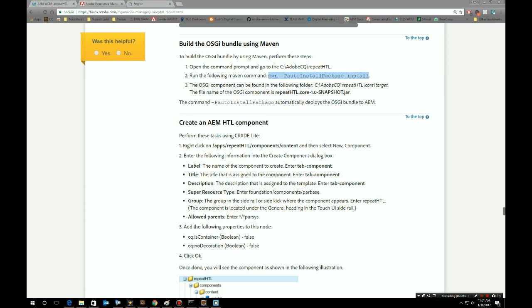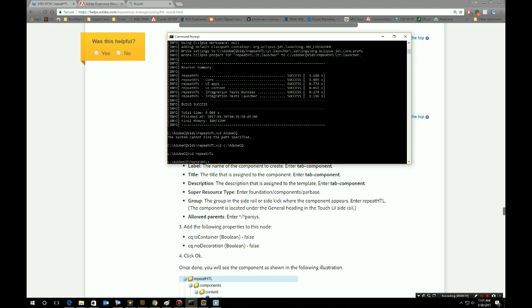At this point, we're at this section of the article, build the OSGi bundle using Maven. So what we're going to do is enter in this Maven command: mvn -PautoInstallPackage install. This is going to upload the entire project, both the front end and the back end, to AEM. So let's run this command.